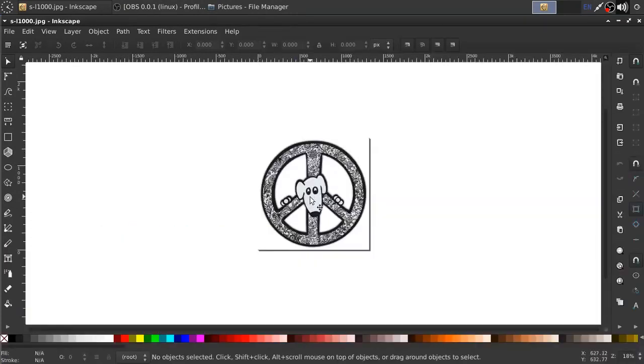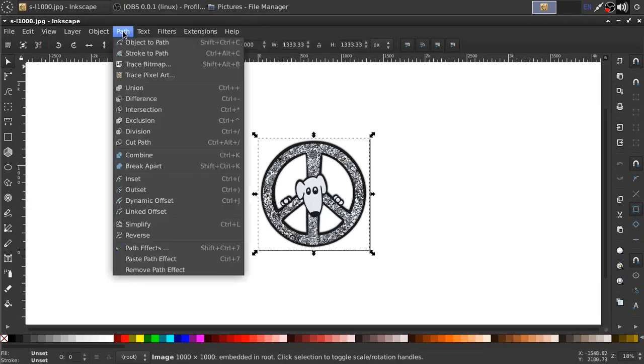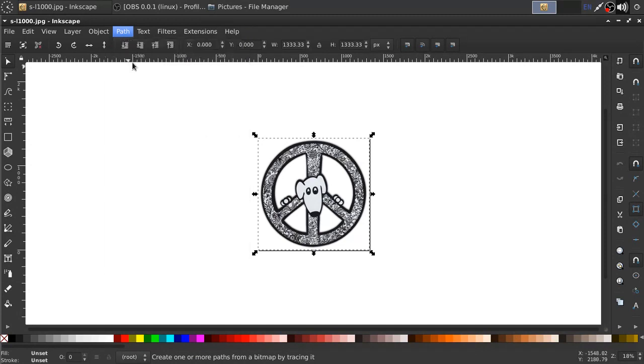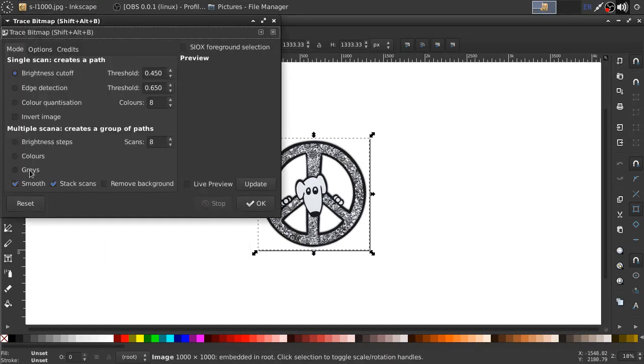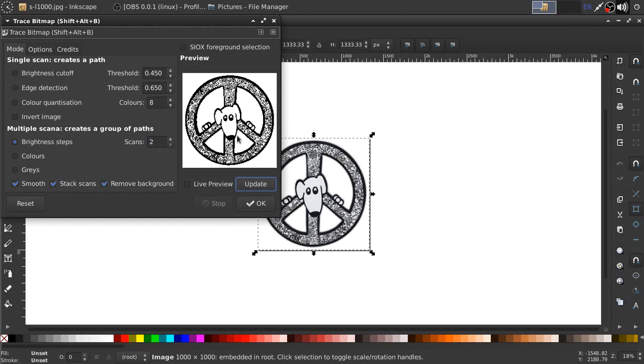So yeah, now we've got that there, and we just want to go trace bitmap. We'll do it in brightness steps with 2 scans, remove the background. Let's have a little look what that's going to come out like. That looks like it's probably going to be okay. Not okay, that.